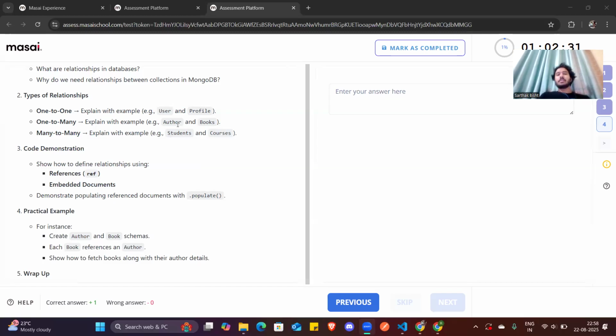One to many means a single user, which is one, can have a relationship with many other collections. In a real-life example, take author and books. One author can have multiple books, and that is called a one-to-many relationship. Or we can say that one teacher is teaching multiple students in a class, or one single company is holding multiple employees. So that is a one-to-many relationship.